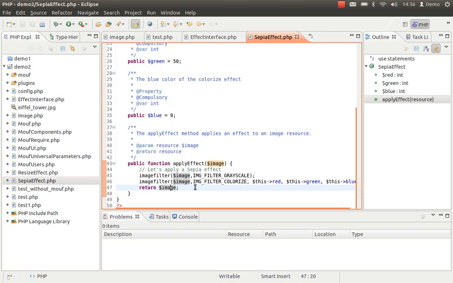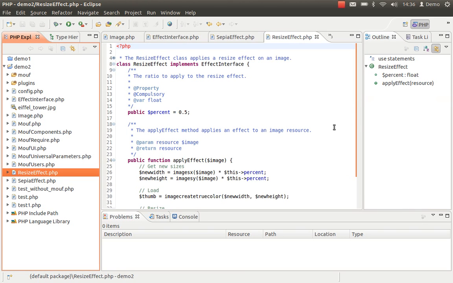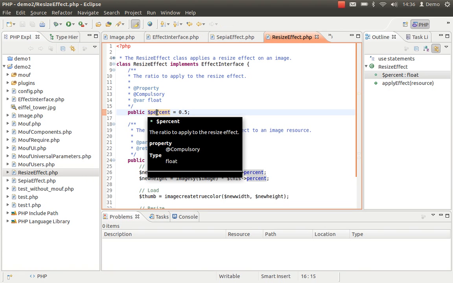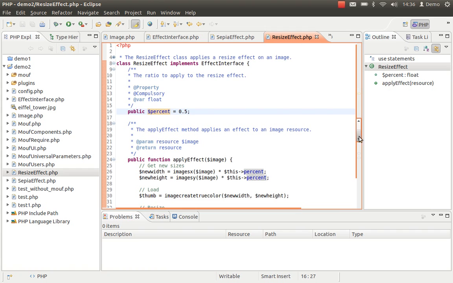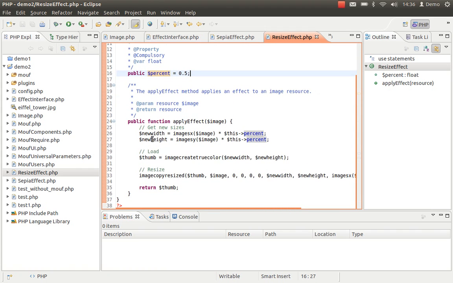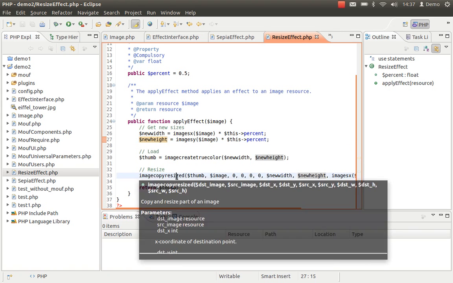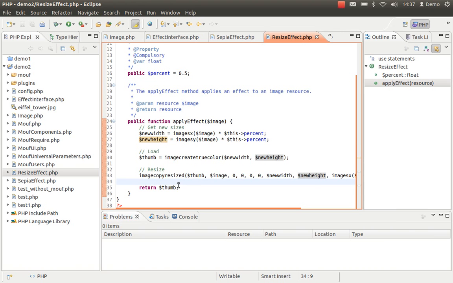In order to add a bit to this tutorial, I've also written a resize effect. Resize effect is pretty simple too. As you can see, it takes a percent. It's a percent the image will be resized. 1 is 100% and 0 is just like, well, no image. And what I'm doing here is getting the new image and applying image copy resized. That is resizing the image and returning the new image. It's pretty simple.